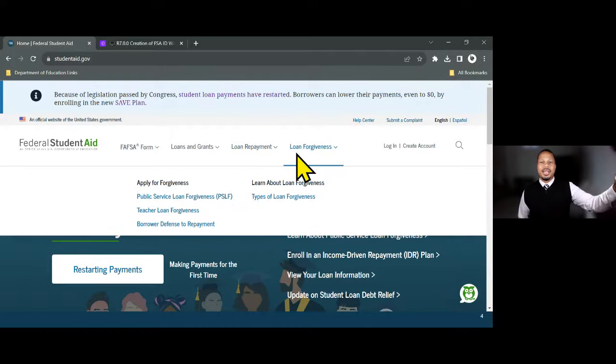And lastly, if you're past the part of repaying and you want to be considered for loan forgiveness, we do have a plethora of information, whether you want to apply for the Public Service Loan Forgiveness program, which is typically our PSLF. We also have teacher loan forgiveness and borrower defense to repayment as well. But we also have various types of loan forgiveness programs that we encourage you to check out these tabs to learn more about as well.